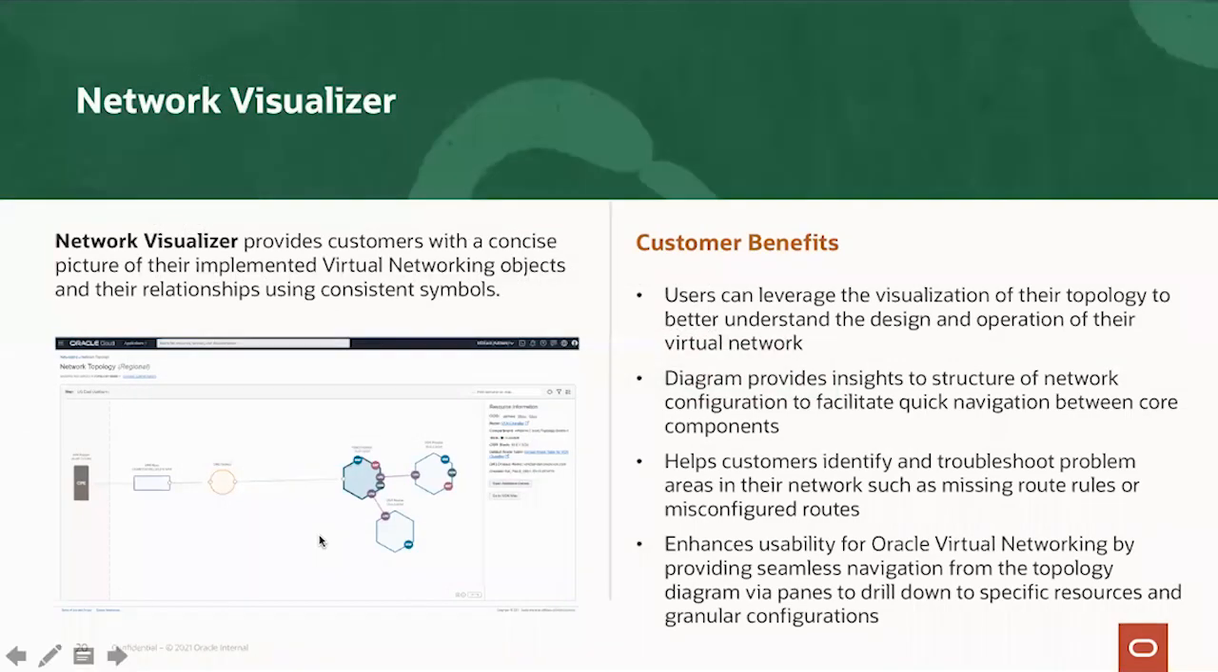The first product we're going to talk about is the new Network Visualizer that was launched last month. The goal of Network Visualizer is to enable you to view a high-level structure of your entire networking configuration and to facilitate quick navigation between your core VCN components. Network Visualizer takes your current topology and abstracts it into a visual model. Through interaction with this model, you can get detailed resource information for each of those components, allowing you to view and manage their configuration with a single click. It also helps identify and troubleshoot issues within your network, such as misconfigurations.